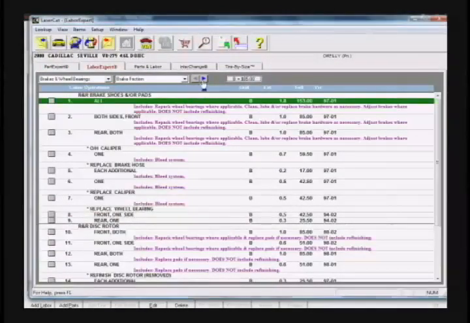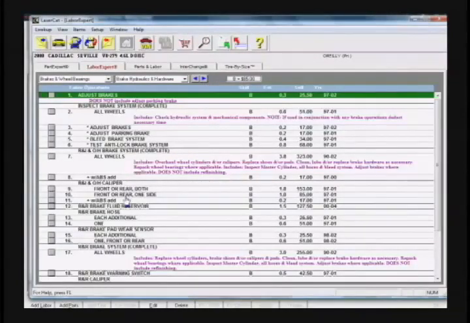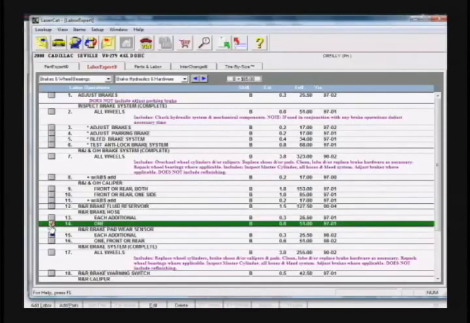We also want to add some additional labor. The Activant system has a Mitchell labor guide built into it, so we can find a brake hose and add the additional time. So I selected that, and now we're going to go ahead and put all this information back on the repair order.